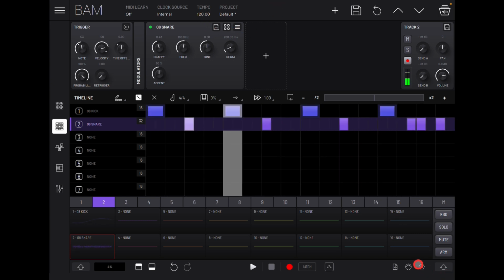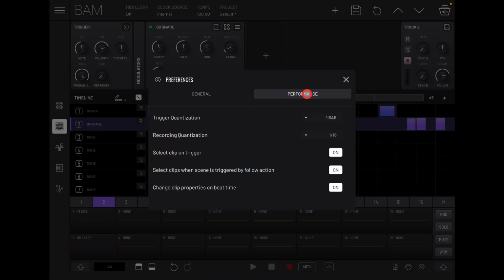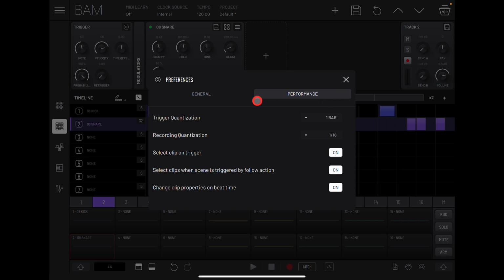Now if you want to change your quantization settings, go into this little icon here, go to performance, and you'll see recording quantization is on 16ths, but you can go 1/32, 1/16, 1/16 triplet, and so on and so forth until you're happy with what you have. Right, okay, so we're going to put this back onto 1/16 just for now.